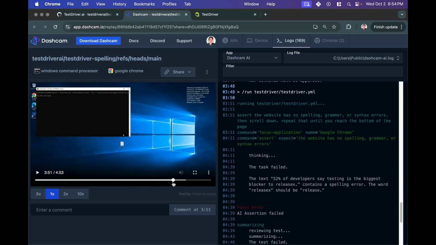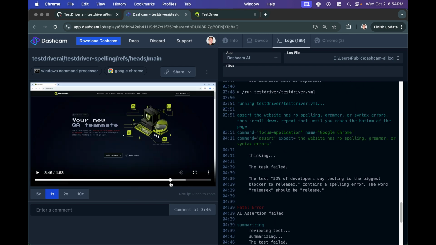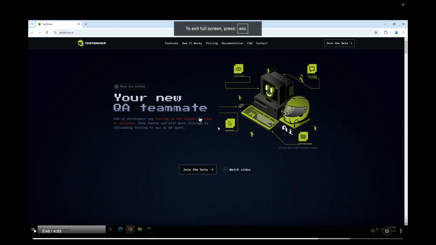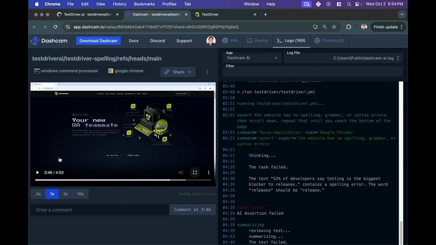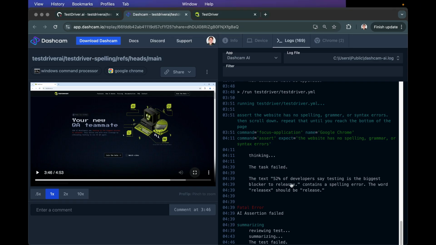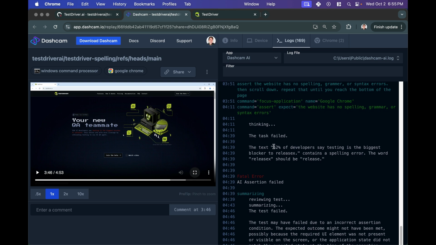The AI finds a different error. It actually interprets the text here, "52% of developers report testing is the biggest blocker to release*", with a star. It interprets that as an X. This is due to the resolution difference. So it's like, oh, that looks like an X. It doesn't look like a correct typo. And that's up for debate whether you want to say that's a pass or a fail.